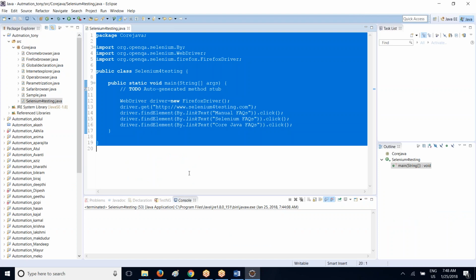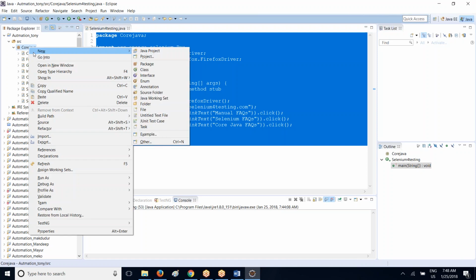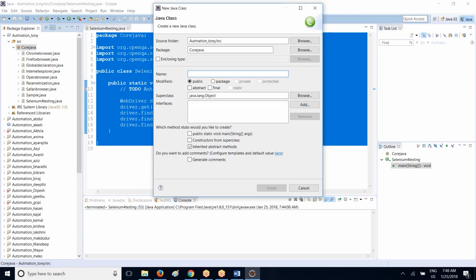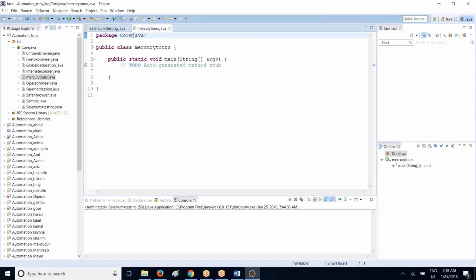create a class. Okay, so how are we going to create a class? Right click on your core Java, go to new, and then go to class. So what is the name of the class here? Let's say the name of the class is Mercury Tours, and then select public static void main, which is a main method, and then click on finish. See, a package has been created, a class has been created, and under the class a main method has been created.